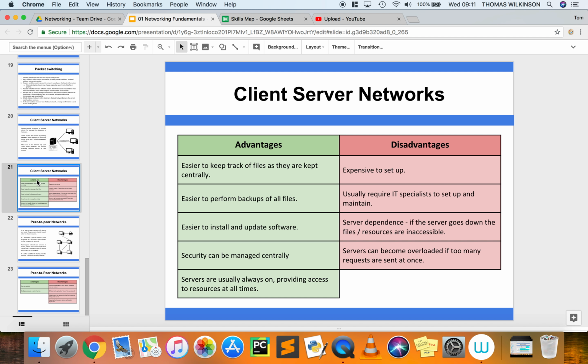We can manage security centrally, so there are no issues with individual access rights and nothing that individual users can change or do on a computer. And because the server is always on, it provides access to resources at all times of the day.